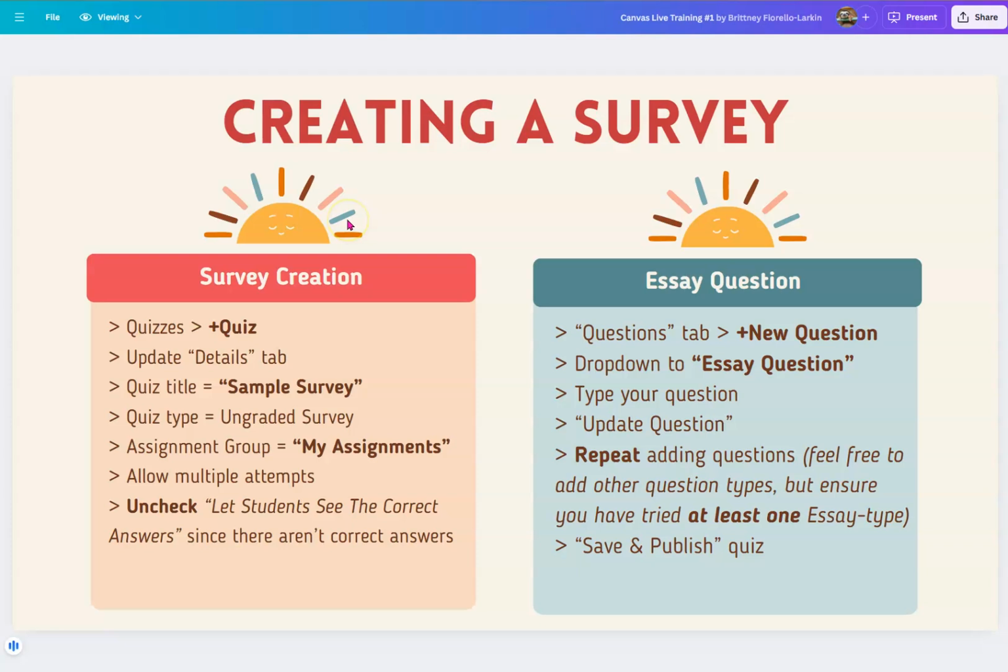Now, when you are creating a survey, you're going to go to the quizzes and you're just going to say add quiz. If you are very familiar with adding your quiz or creating a new quiz, this should be pretty easy. Then in the details, you're going to say sample survey, or you're going to put the title that you want your survey to be.